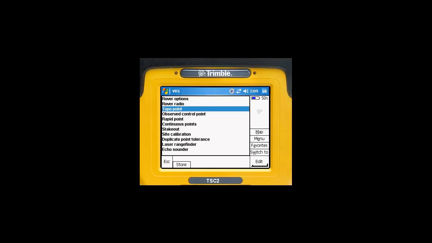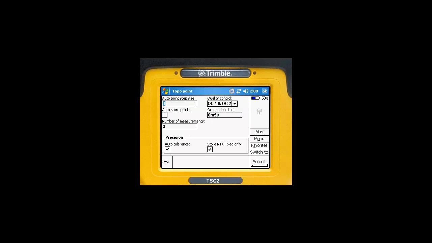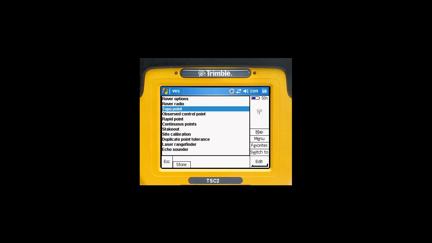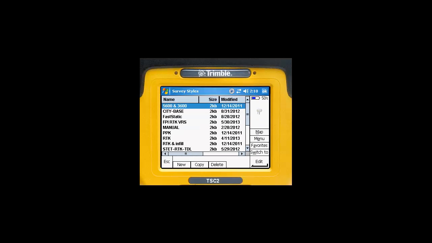I'm just going to check under topo point to auto store after my required number of measurements. And again, after I make that auto store point checked, I'll just hit Accept in the bottom right hand corner. I now just need to store this survey style by hitting the Store soft key. Once I hit the Store soft key, we're able to now go outside and conduct a live survey test on this survey style and the dial profile just created.